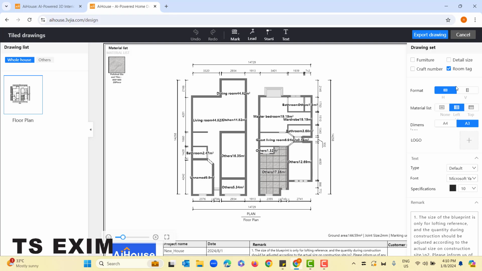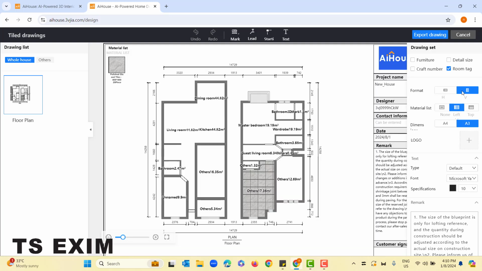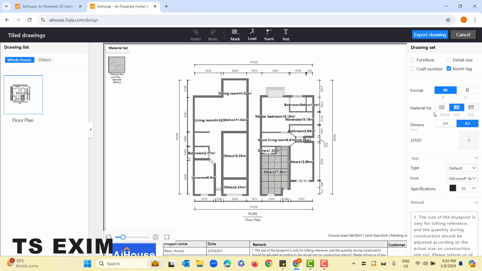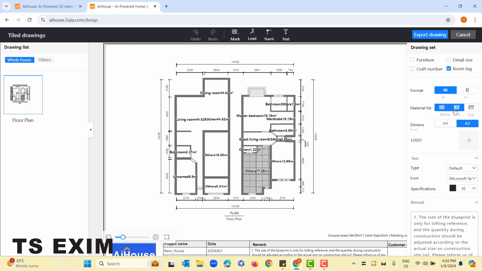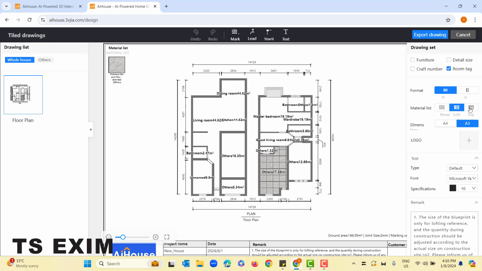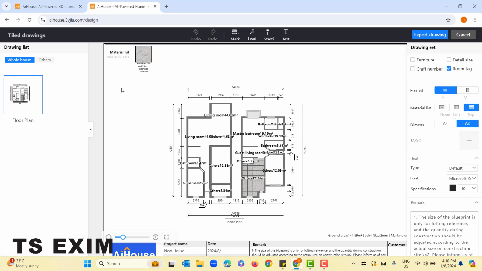Alright, then on the right side you can choose the format, whether you want it horizontal or vertical. Okay, and you can also change the material list position, whether you want to remove it, or put it on the left side or on top side. Then you can also change the paper sizing. Okay, we have A4 and A3. Then here you can add your logo.